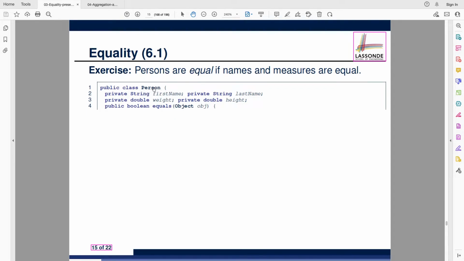Let's say a person has a first name, last name, weight, and height, so 4 attributes. Now we want to define the equals method for the person. We want to override it. This is something you will see in the style of lab number 3 that's coming, and possibly in your programming test 2 as well.